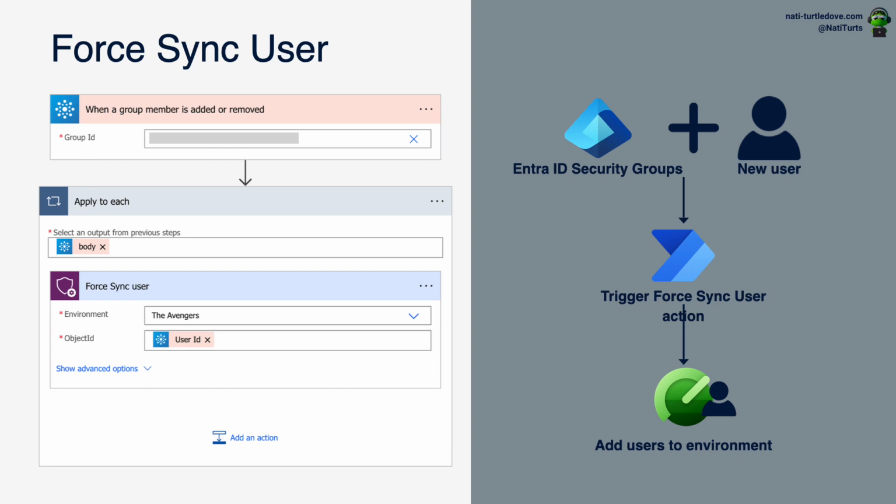Anyways, that's how we can use force sync user actions to pass new users in a security-driven group to that specific environment.